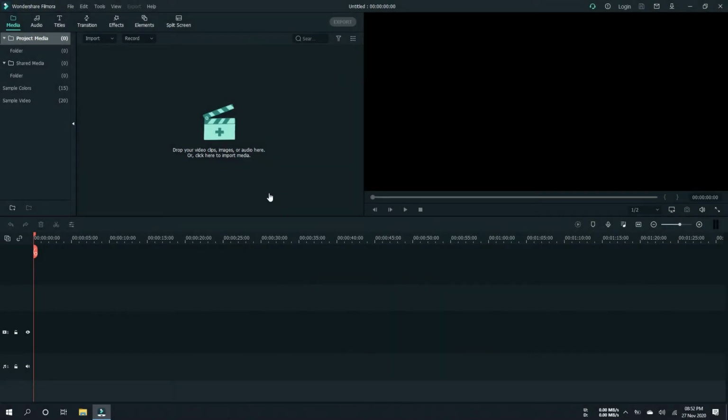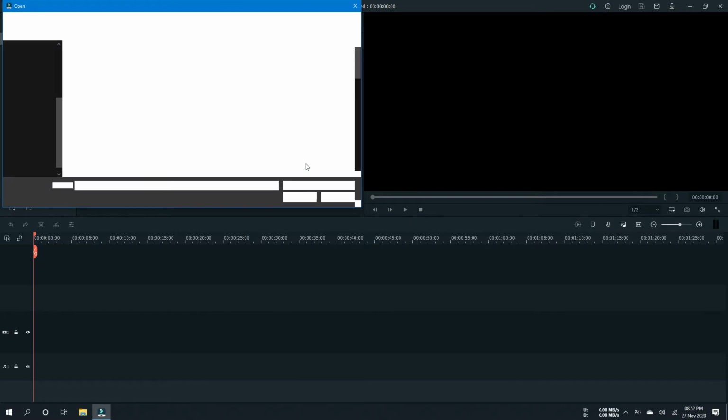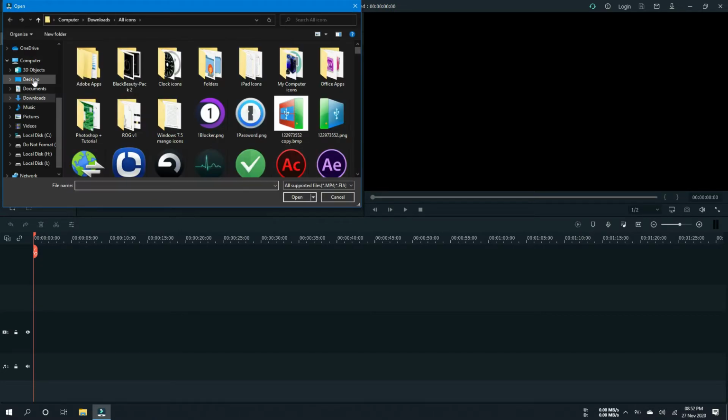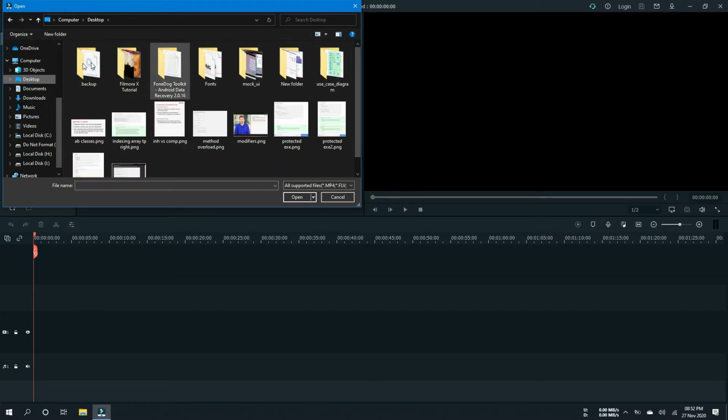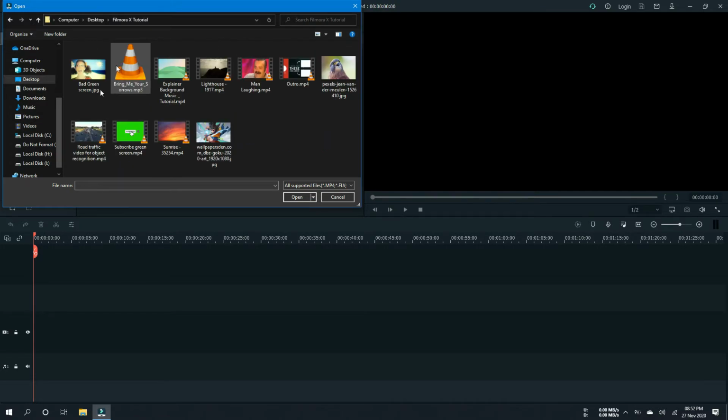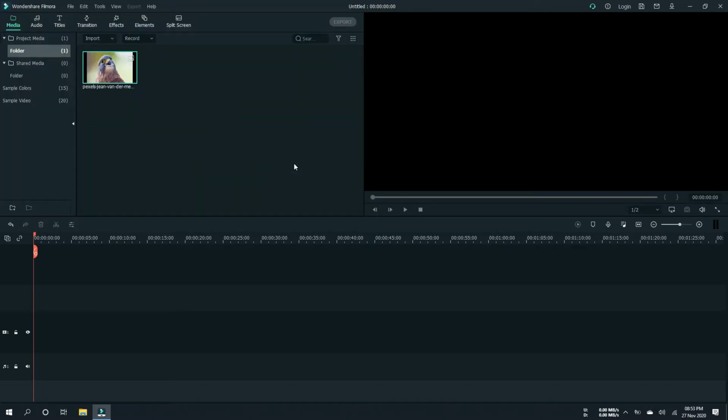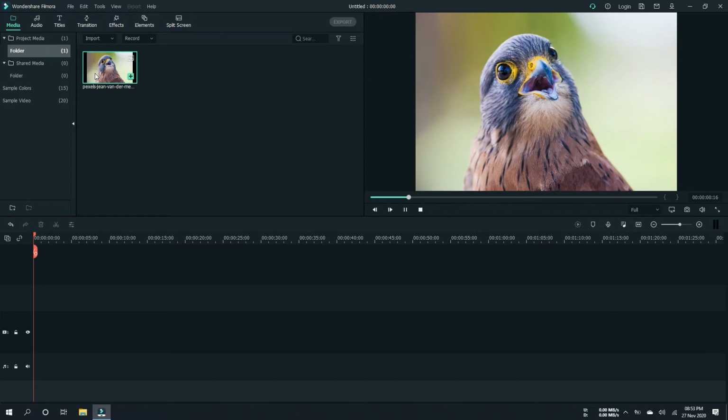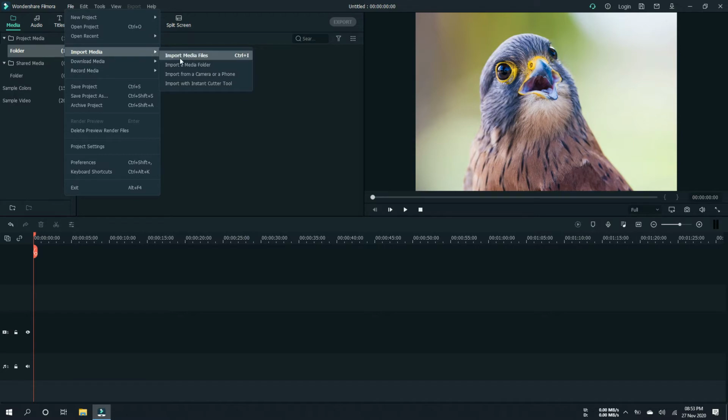Now any project needs something to get it started, and a video project needs images, videos, footage, and sound. To import, just double click or click on the plus icon and locate the file like this. You can also use the application to record from your webcam, from your screen, or you can do a voiceover. It can also import from your camera or your phone.